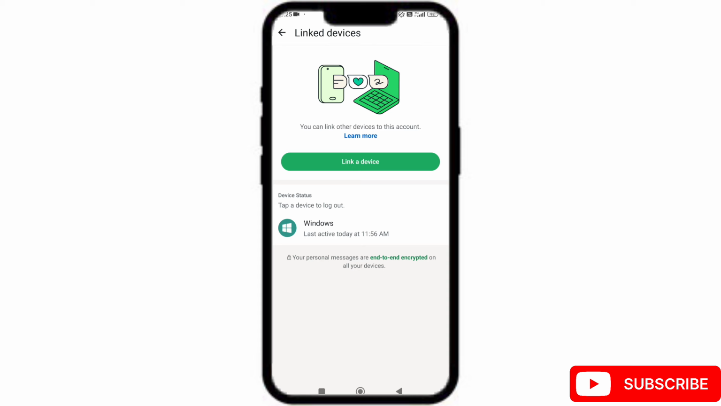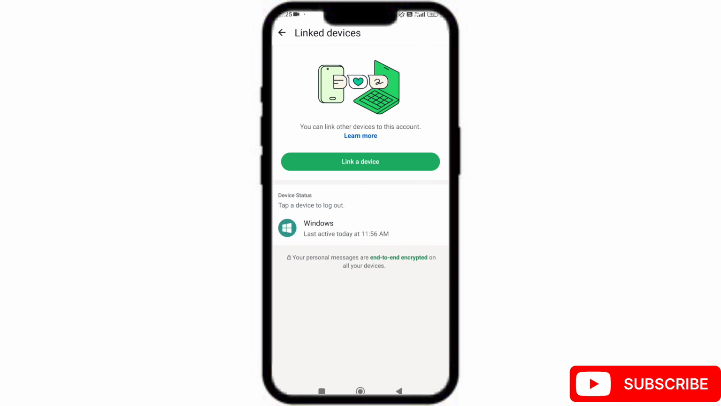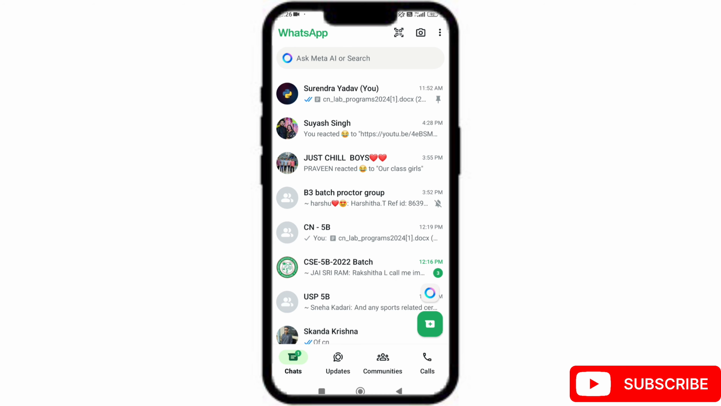If you want to log out from this, you have to tap on that. Now you can see here the logout option is there. Tap on logout and you can log out from here. So in this way you can check whether your WhatsApp is logged in on another device or not.